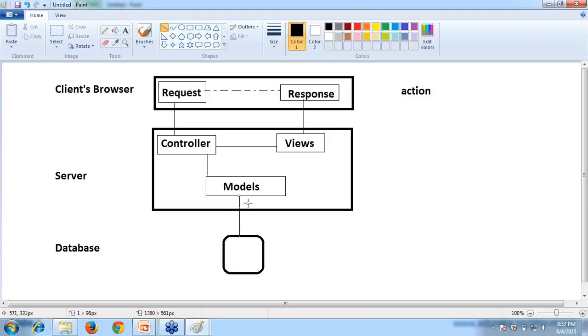It may save the data, retrieve the data, update the data, delete the data. It will perform the database operation, and the model will give the data back. Suppose the username and password are correct. Now that model will fetch all the data and the data will be given to the controller, and that controller will forward that data to the view.